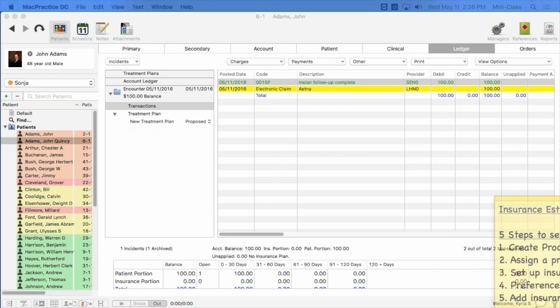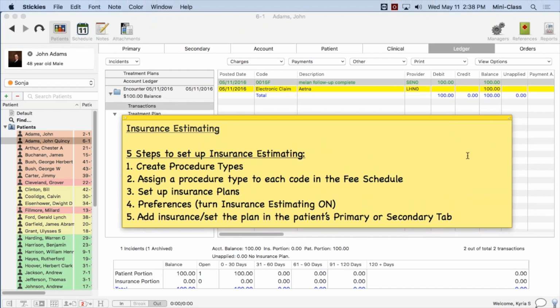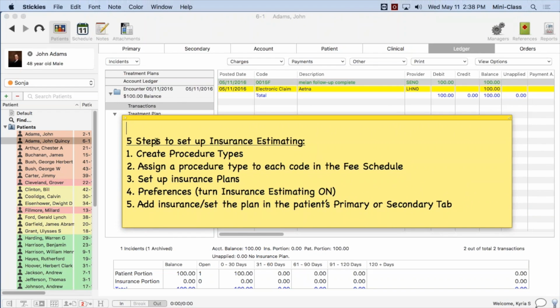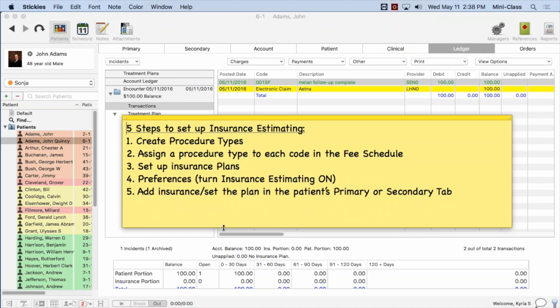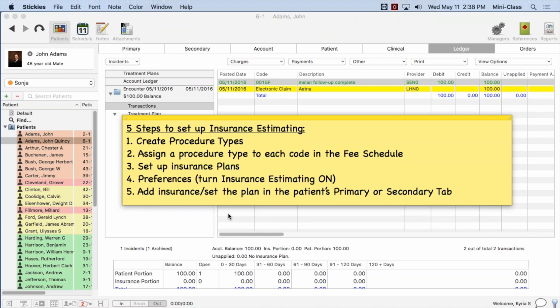For those of you who like to take notes, the 5 steps are listed right here. Don't worry too much about it right now. I will bring this sticky note back up to the front of the screen at the end of today's class so you can jot these down. These are the basic steps. At the end of the class, I'll bring this back up and you can feel free to take a screenshot or jot them down as we go, or wait until the end.